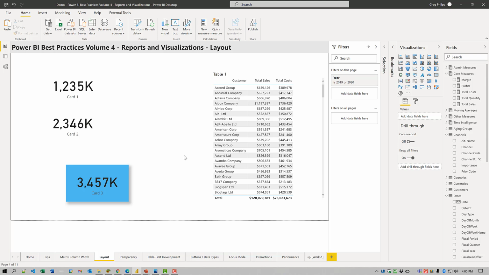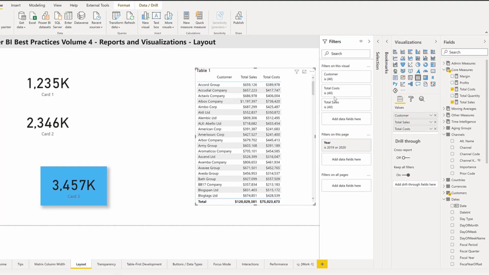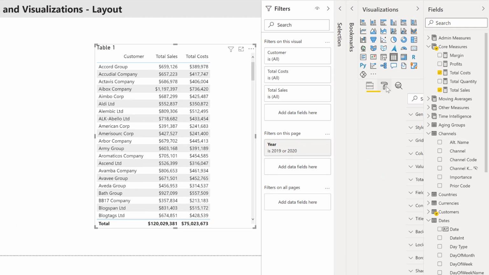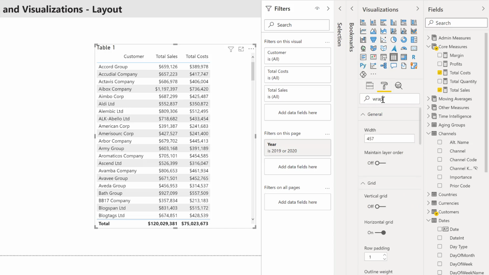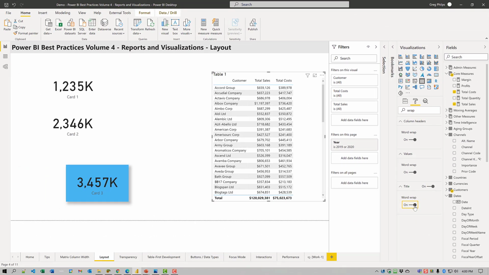Another trick is to easily find format settings. You can make use of the search bar in the format pane. So let's just have a quick look here. If I go to table 1 visual, let's say I want to do something on the word wrap here. In the format pane, I'll just type in wrap in here, and I can see all the 3 word wrap values. I can set them easily.